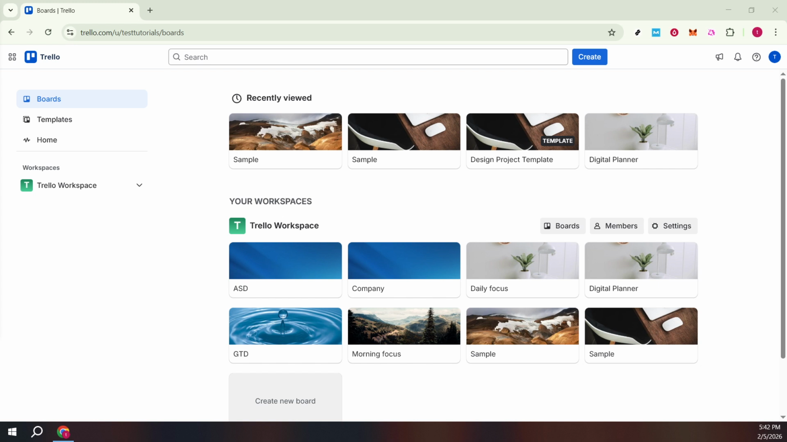Before you begin, make sure you have admin rights on the board you want to manage. Only admins can adjust user and permission settings. So if you don't see the options I'm about to show, you may need to ask a board admin to update your role. Next, click the board you want to configure.